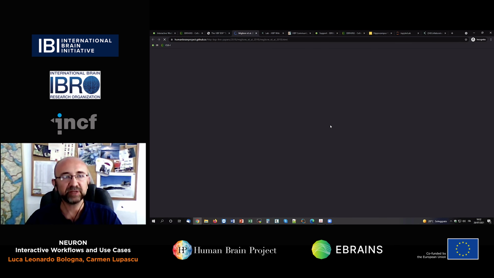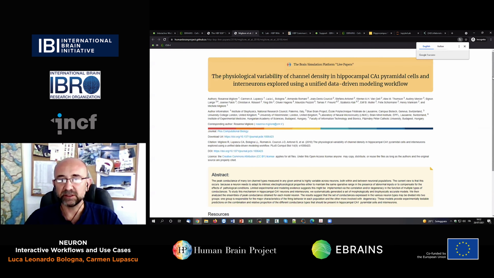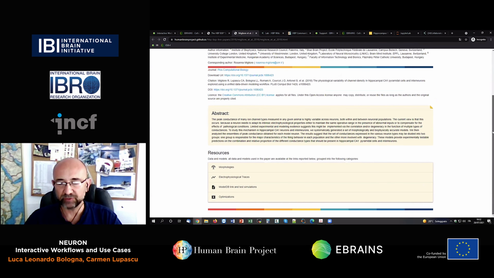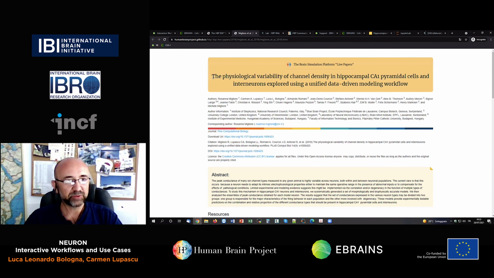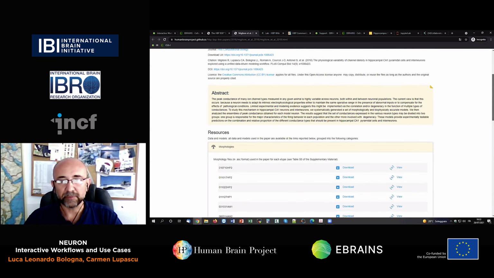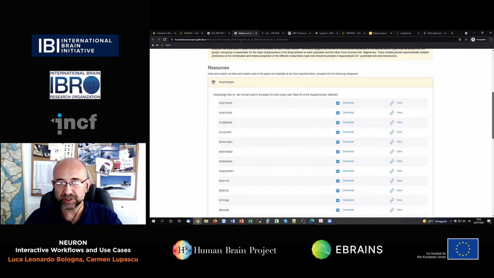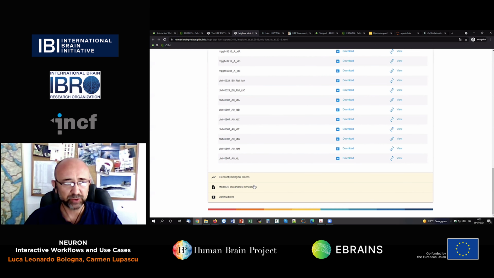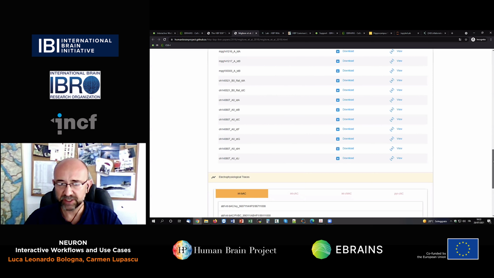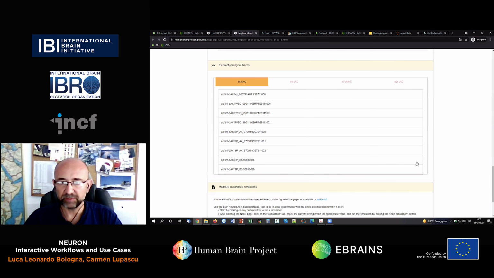I will open this one, for example. But in the framework of sharing data, sharing software, what we have seen this morning, we provide links to data. For example, this manuscript was about physiological variability of channel density in hippocampal CA1 pyramidal cells. And in order to write this paper, we needed to use morphologies, so reconstruction of neural morphologies. We needed to use electrophysiological traces as well. And also we developed a model and so on and so forth.